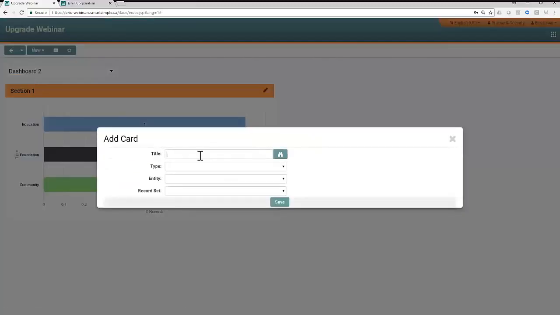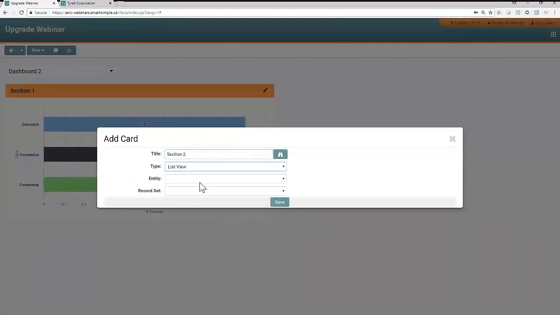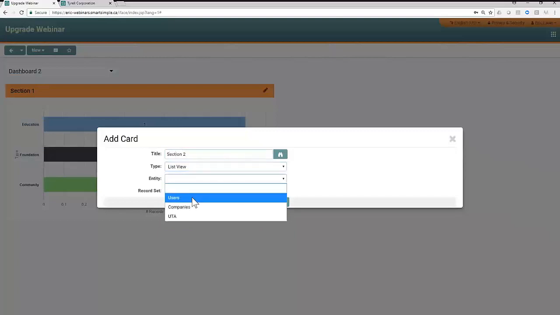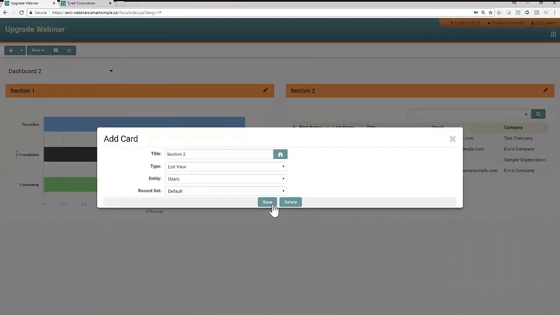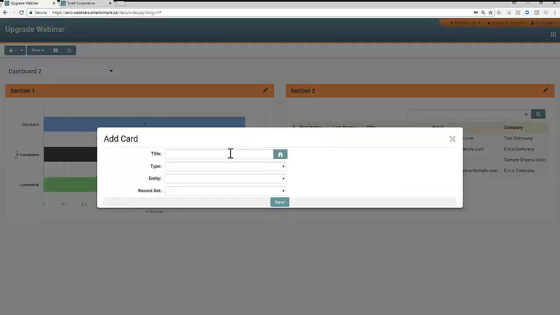So if I go to my second section, I can just say Section 2. Hopefully you guys will be more creative in your naming conventions. I can just choose a normal list view here, and I'll say users, and I'll choose the default one, and then it gives me a list view of the users, right? So we just created a chart. Now I have a user list in the one section, and I'll just do one more for you to replicate what we did in the dashboard and to show you how easy it is.